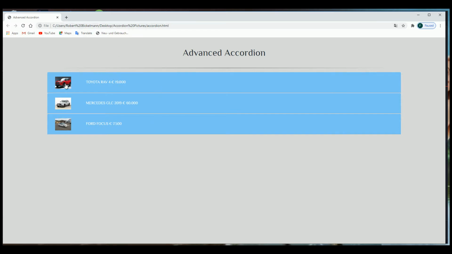So this is for a friend of mine who wants to open a new store for car sales, and he asked me if I could come up with something. Of course, he has over 30 cars, and if I had put each car on the side, it would have been very tedious and not very good to overview. So I came up with this accordion.